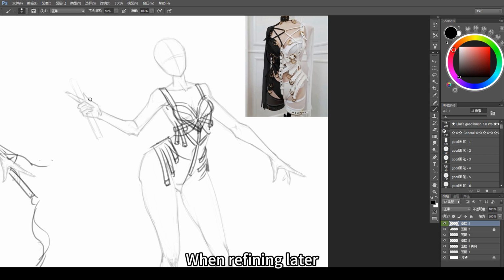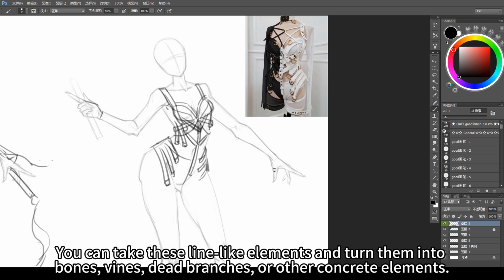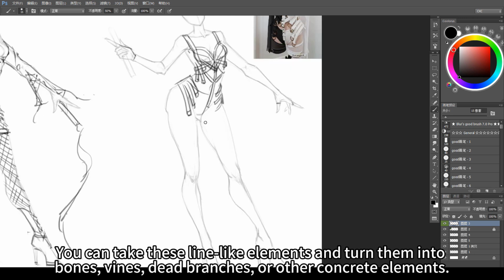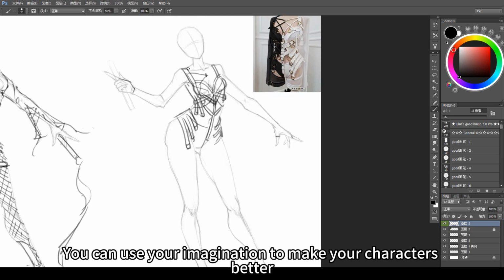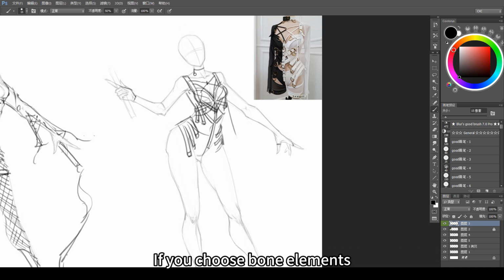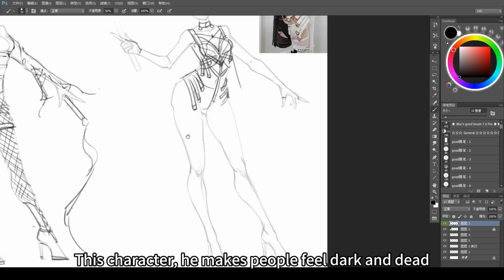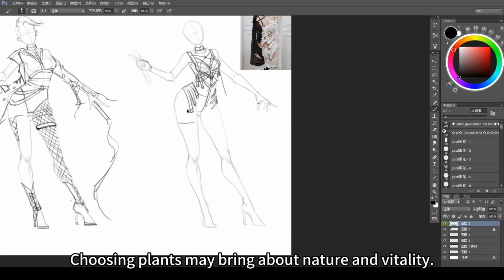When refining later, you can take these line-like elements and turn them into bones, vines, dead branches, or other concrete elements. You can use your imagination to make your characters better. If you choose bone elements, the character makes people feel dark and dead. Choosing plants may bring about nature and vitality.